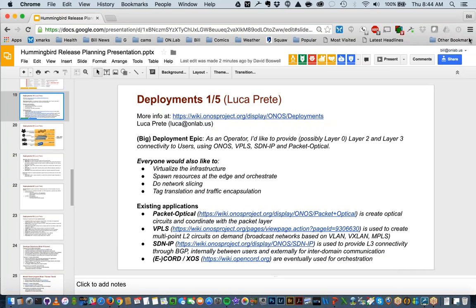Okay, what's the big current deployment epic in my opinion? As an operator, I'd like to provide layer 2, layer 3, possibly layer 0 connectivity to my users using a multiple stack of applications on top of ONOS, including at least the basic VPLS for layer 2, SDN-IP for layer 3, and eventually packet optical, hopefully soon, for layer 0.